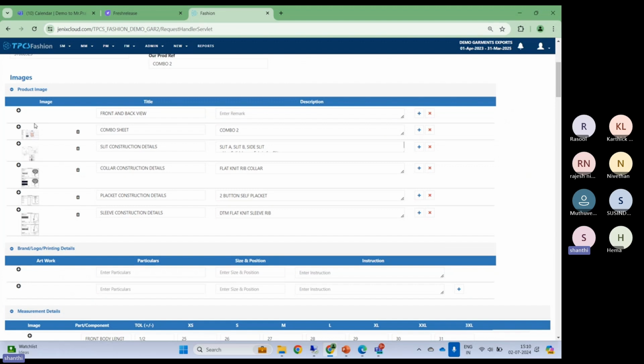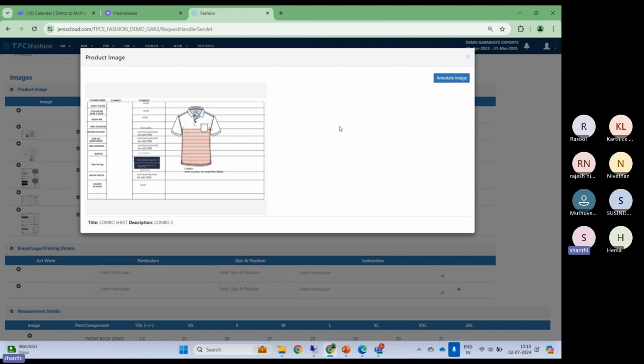Under the general instruction, we have the product images. You can enter the product image, front view, back view, like that. You can give a title and then you can attach the images. And for the images also, you can have multiple descriptions.